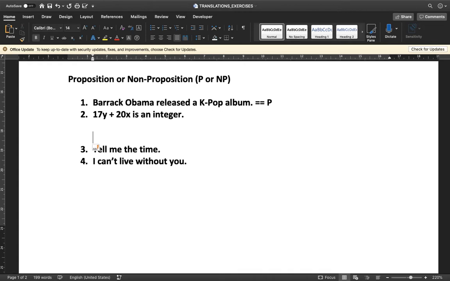17y plus 20x is an integer. Okay, so we cannot say that 17y plus 20x is really an integer. Bakit? Kasi may variable eh. May variable y at may variable x. So pag variable, hindi natin alam kung ano ang value na. Diba? So we cannot say na talagang integer nga yung 17y plus 20x.